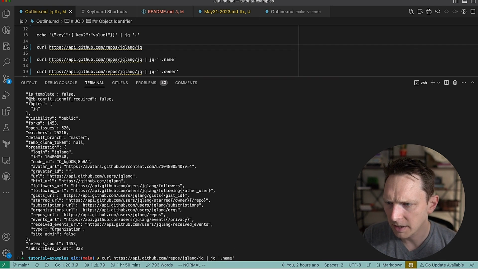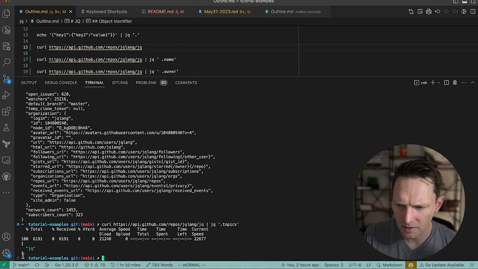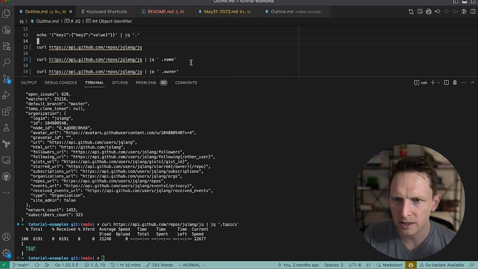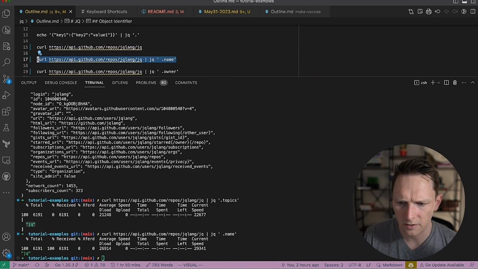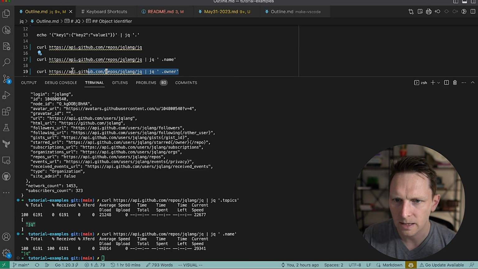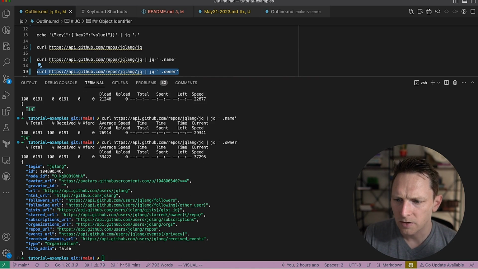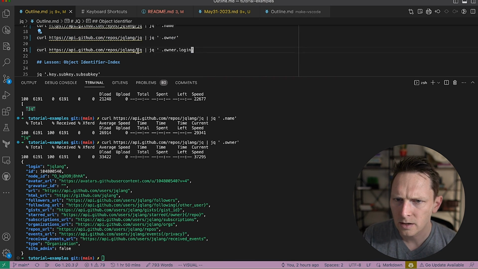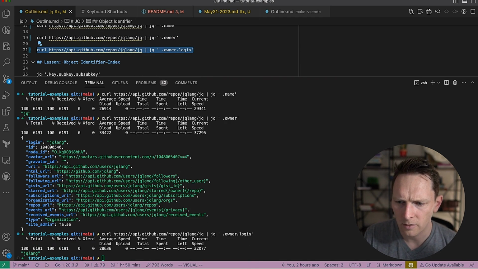So right here is my document. I can just pick any field in it and go into it. So that's topics, and now we're just returning that part of the document. I have some other examples here. Here's name, so now we get the name as JQ. Here's owner, and you can see the owner has a whole bunch of information. And we can further move down from there. Here's owner.login.